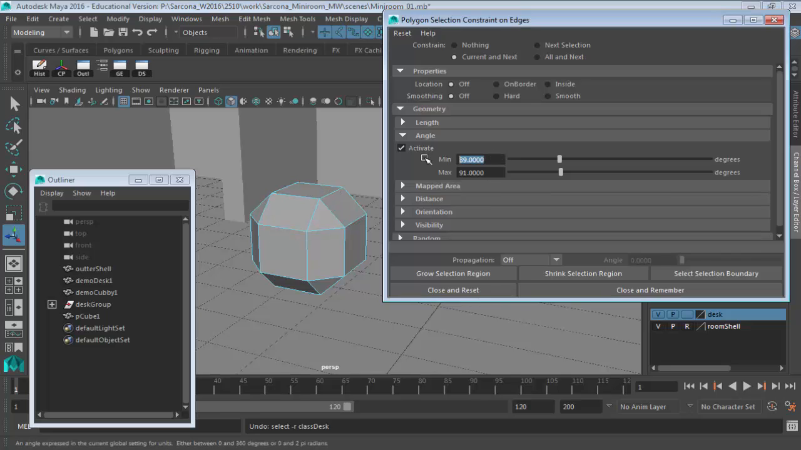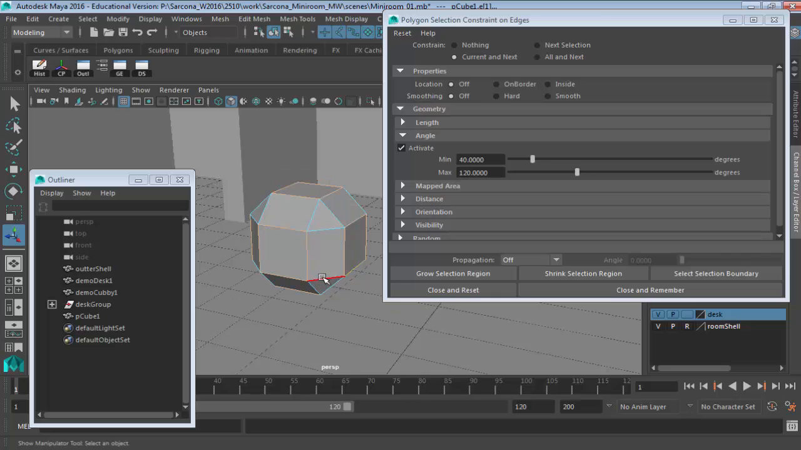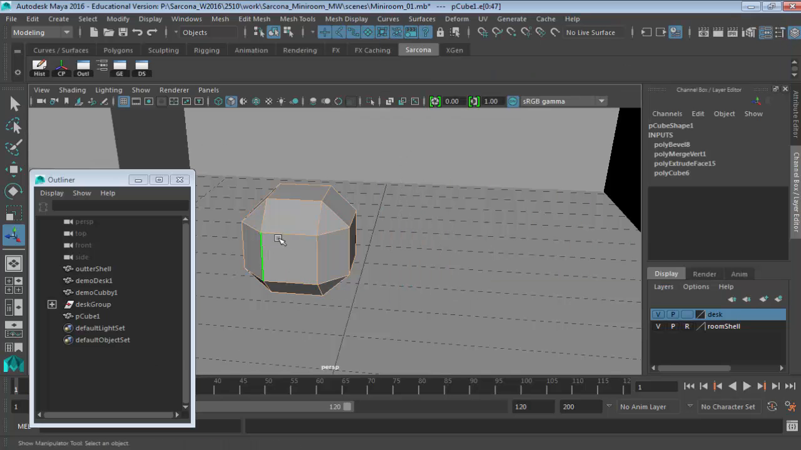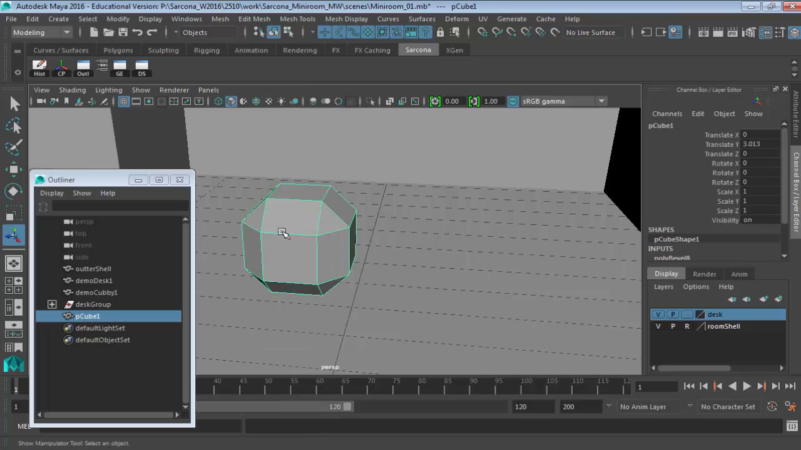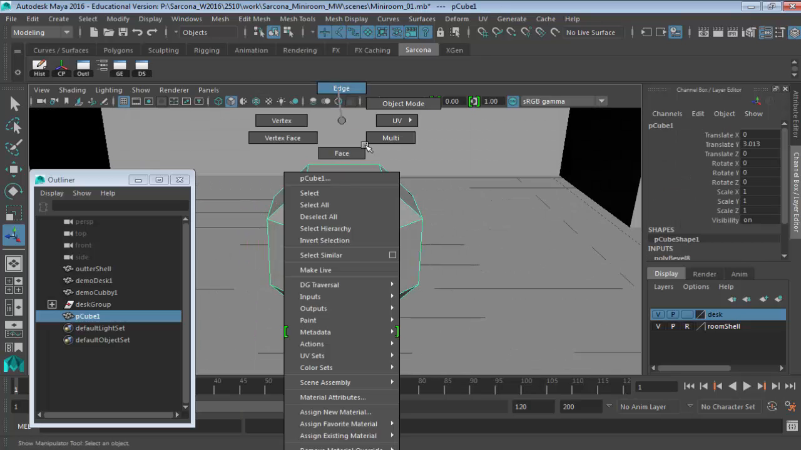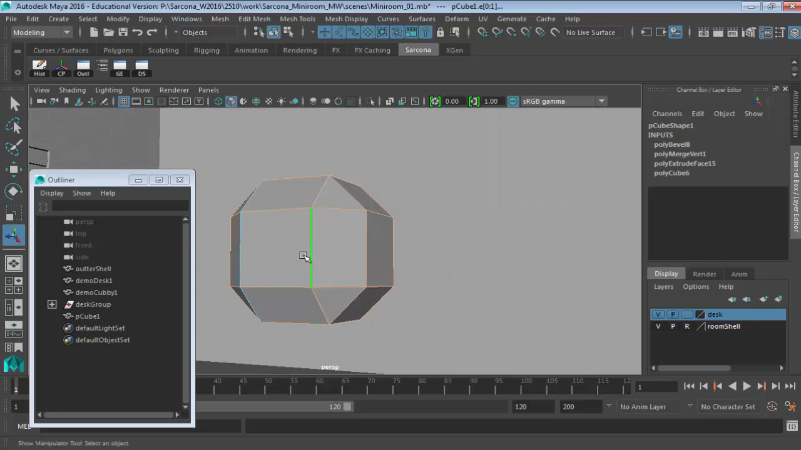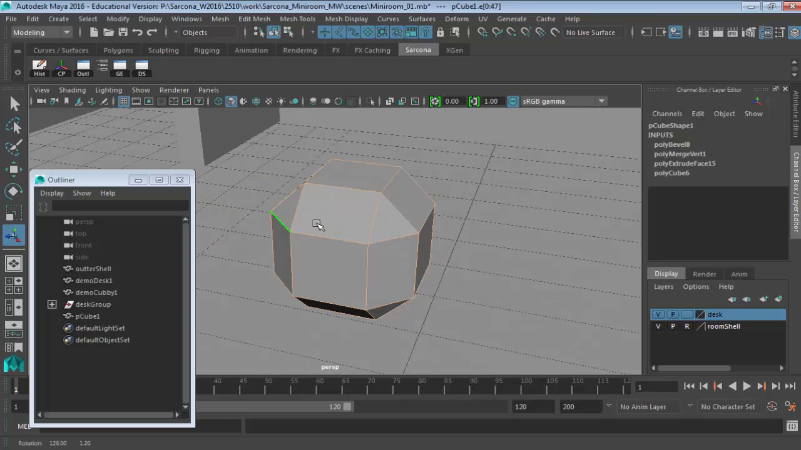So I'd have to maybe expand this range, 40 and maybe 120. Marquee again. There we go. So now I selected more of them. And so now I could put a bevel on that if I wanted to. Or I could just reset it and be able to grab all the edges. Okay. So we have to be very cautious about how we do certain things inside Maya. Like the way I'm doing this is pointless because I grabbed all of them.